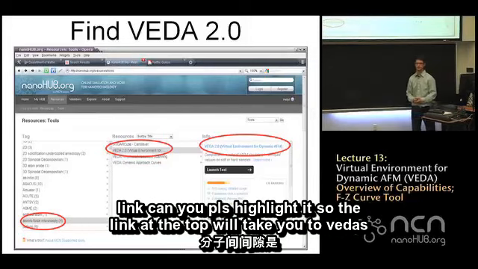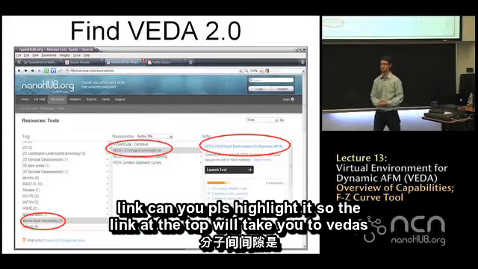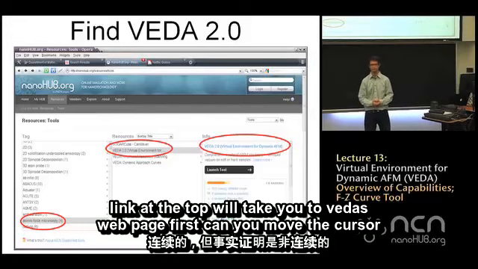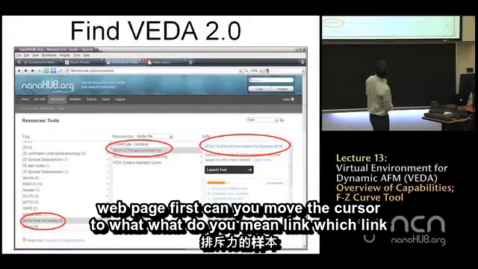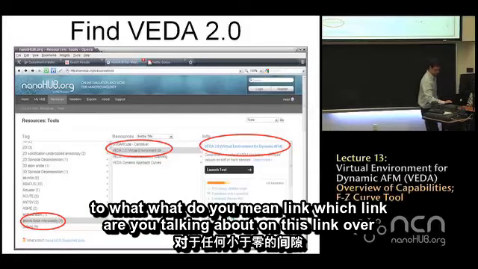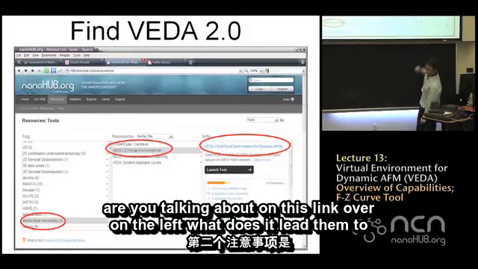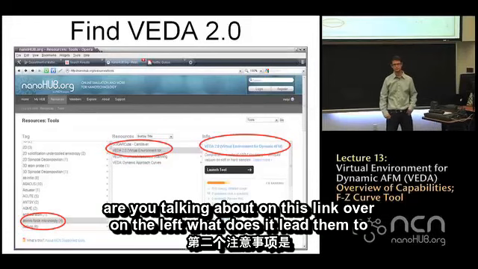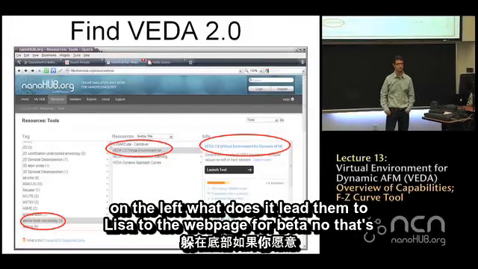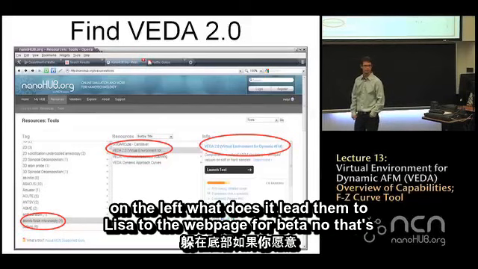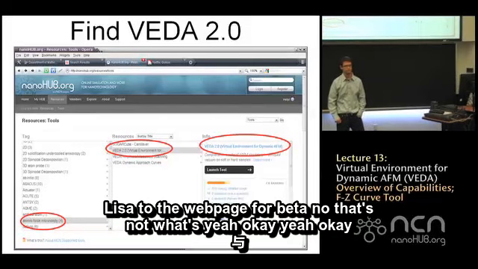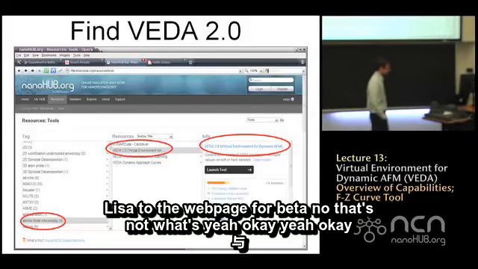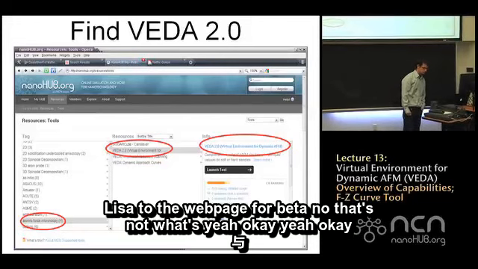So the link at the top will take you to VEDA's web page first. Can you move the cursor? What do you mean, link? Which link are you talking about? This link over on the left. What does it lead them to? It leads them to the web page for VEDA. No, that's not what. This is what John's talking about. Okay.